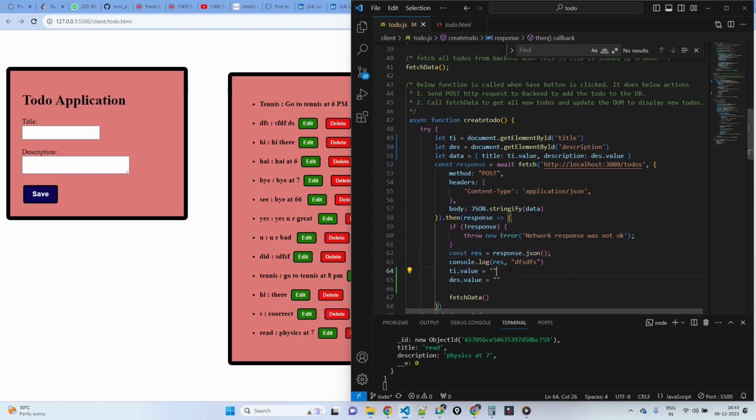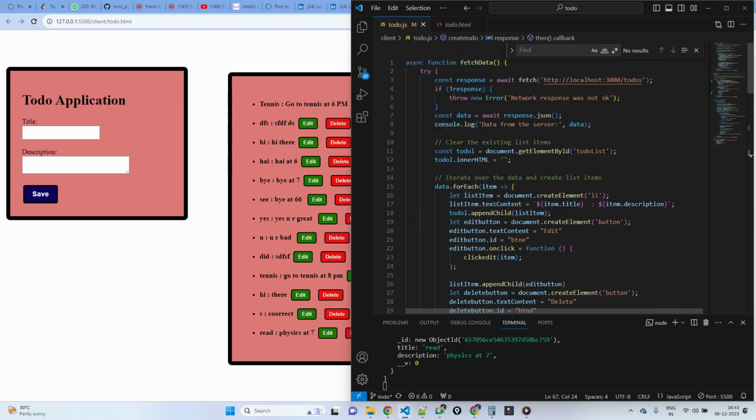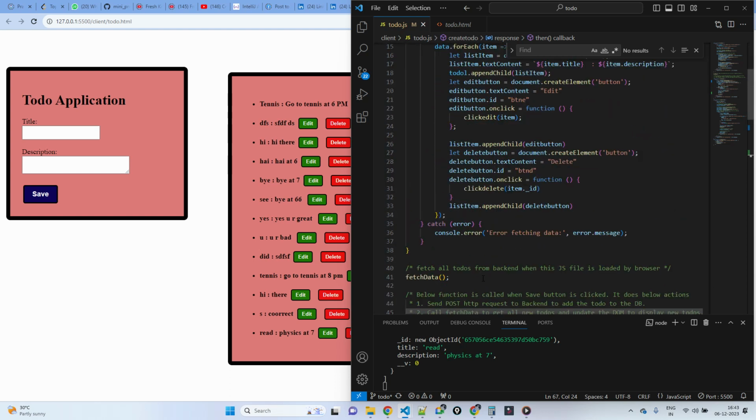And then, after that, I have to clear this value, right? The title and description values have to be cleared. I'm clearing them. Once I clear, I have to fetch the data again and display it here. I'm just calling fetchData. FetchData will do whatever we discussed before: fetch all the data and update the DOM.